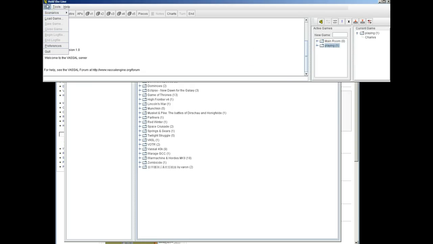To create a game, you go under File. You can look at the scenarios. Some have scenarios, some don't. Some have manual setup. Some have combat charts, some don't. So it's important that you own the game to play these, because the rules are not completely in the Vassal modules.